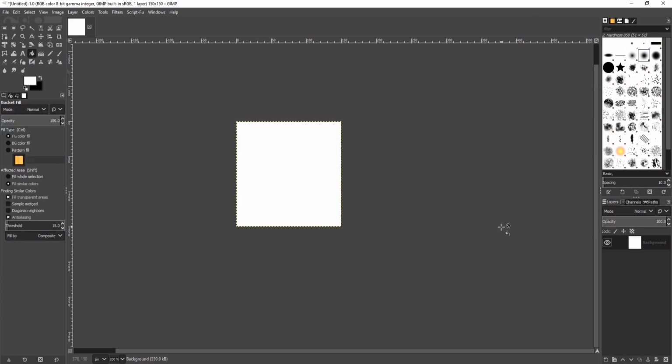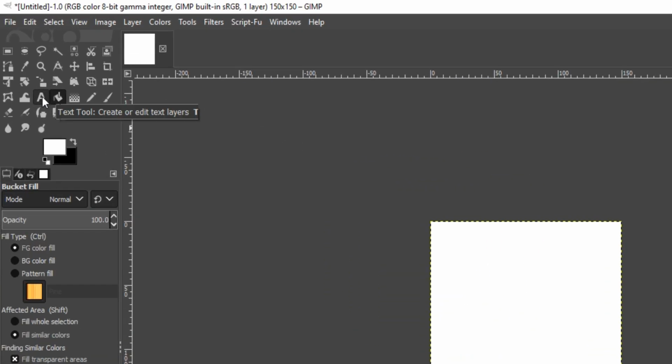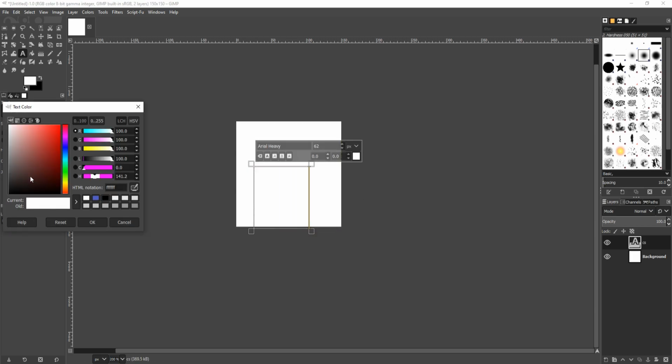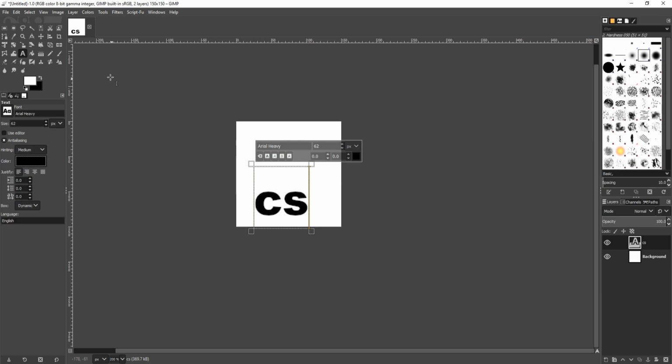There we go. I'm now going to select the text tool, because I'm going to use text for my GIF, but you can use whatever you want. You can use text, you could do an image GIF, you can do anything. I'm now going to click and simply type CS and change the color to black. There we go, we can now see that, and I'm actually going to leave that there. That's absolutely fine, because this is just an example.